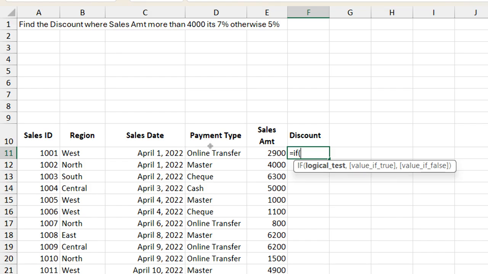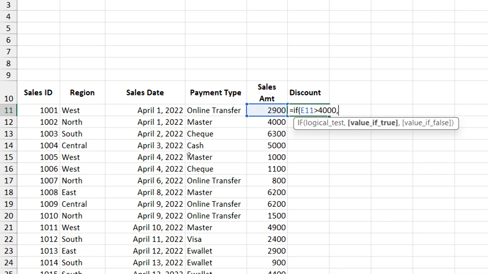IF, open bracket, my condition is sales amount more than 4,000. Select the cell where we have sales amount, E11 greater than 4,000. So E11 is greater than 4,000. We are checking whether the E11 is greater than 4,000, comma. If E11 is more than 4,000, comma, what is the value? You can see where is my cursor. How do I know where is my cursor? You can see it's bolder. Before putting the comma, you can see the logical test is bolder. My cursor is at logical test. After pressing comma, it comes to true.